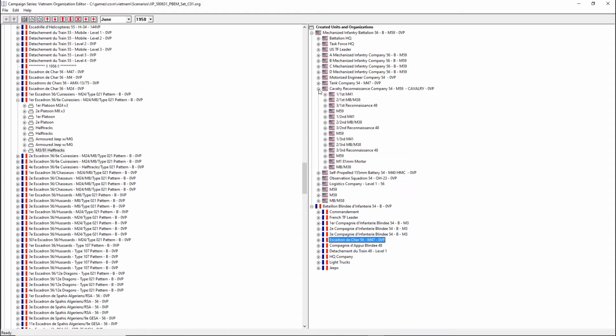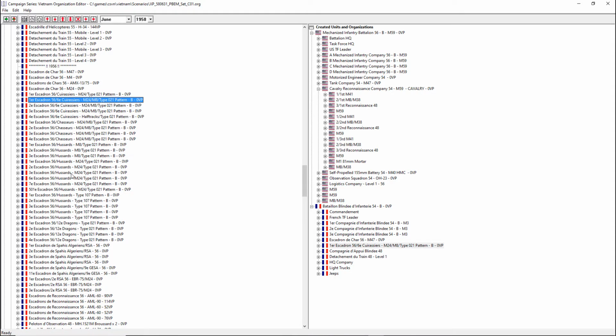What's in here? So they have M41s, M59s. So quite similar, but not the same. That's okay. So let's take one of these, bring that in there, add it to our list of goodies.